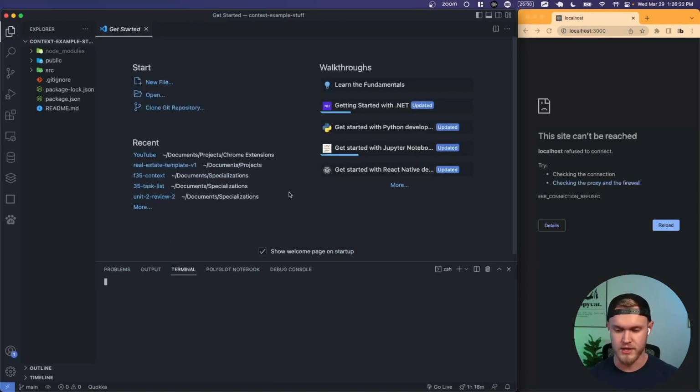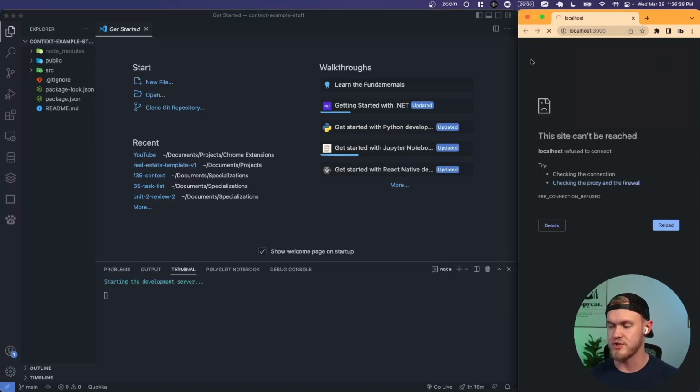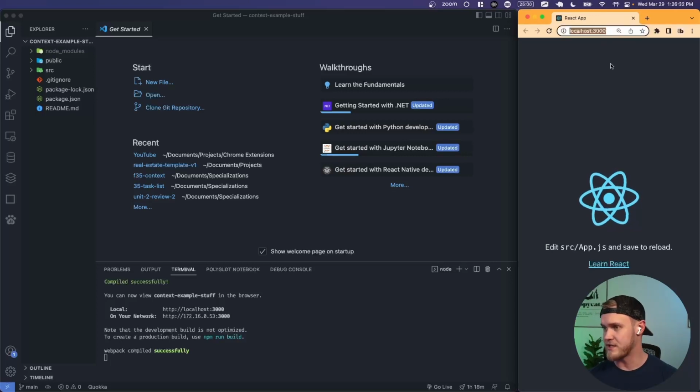To start off with, let's go ahead and start this up in the browser so that we can see what's going on. Best if we end up seeing all this here. Okay, looks like it's working.